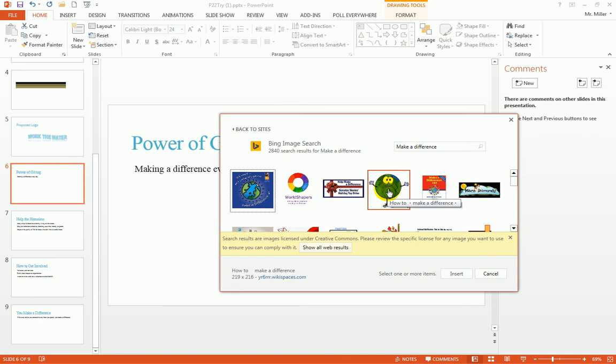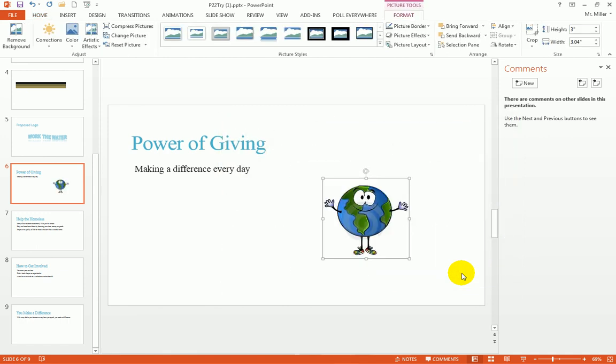You should see a picture of this globe with the hands and feet. That's the picture that we wish to place on this slide. So I'm going to click on this Make a Difference picture, the globe, and insert it into my presentation.